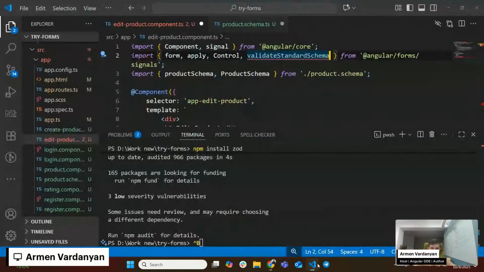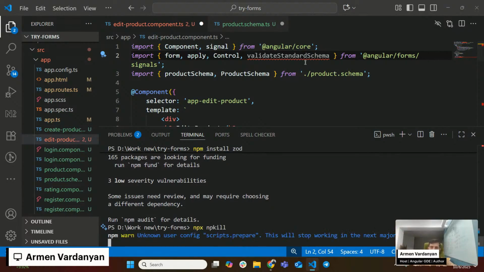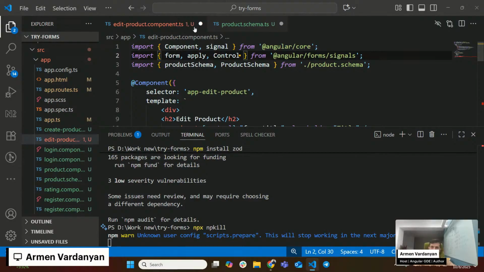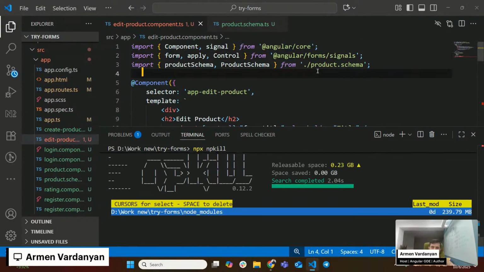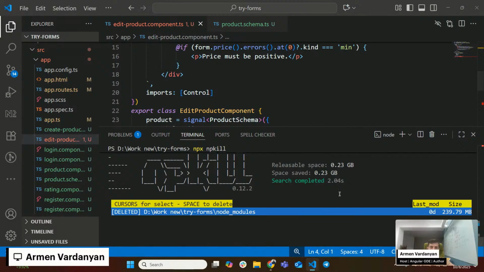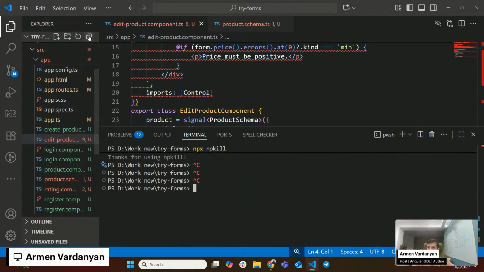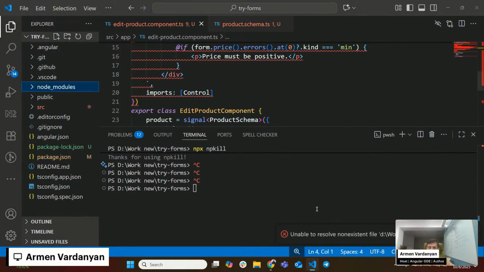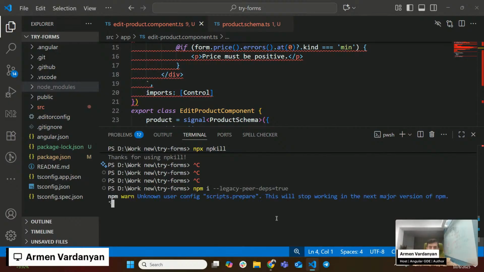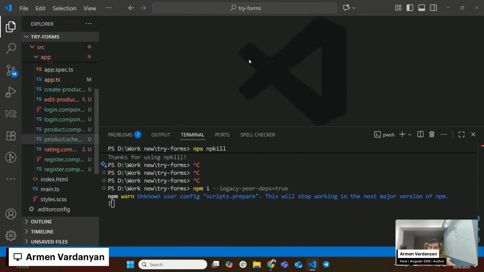Okay, let us go back on this one. Maybe I need to do, you know what? Let's do npkill. Let's delete everything we have and reinstall. By the way, this is a good chance while this is going on. We can delete this, and maybe this validate with standard schema is something that became available later. node_modules is empty. This is great. Let's do npm i, legacy peer deps true, and I'm gonna show you why.